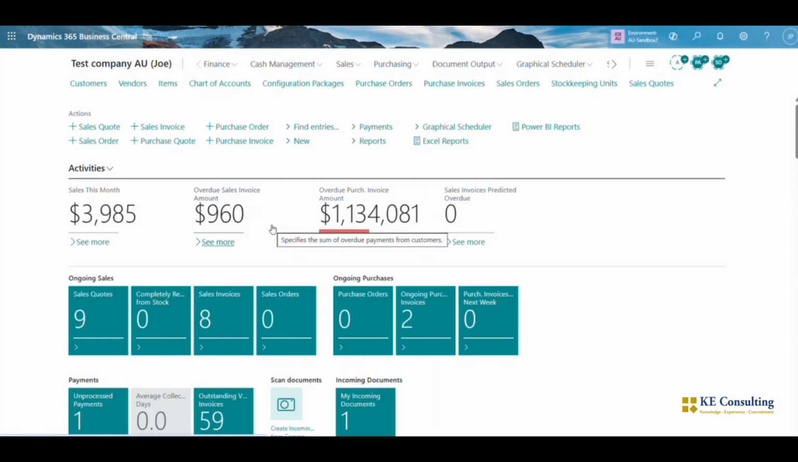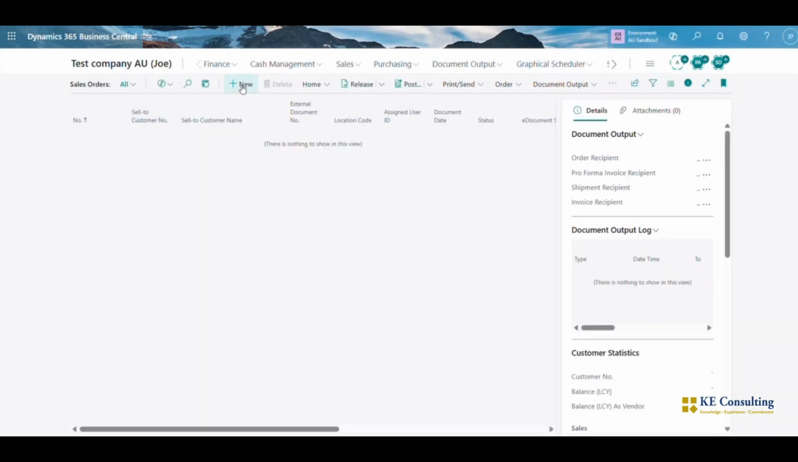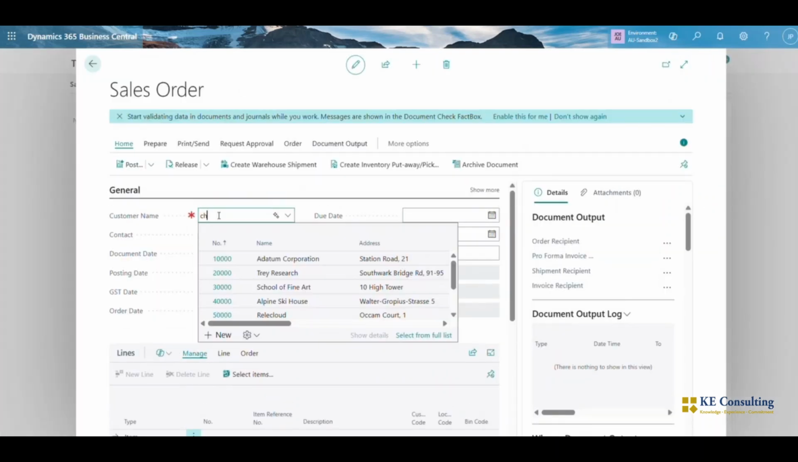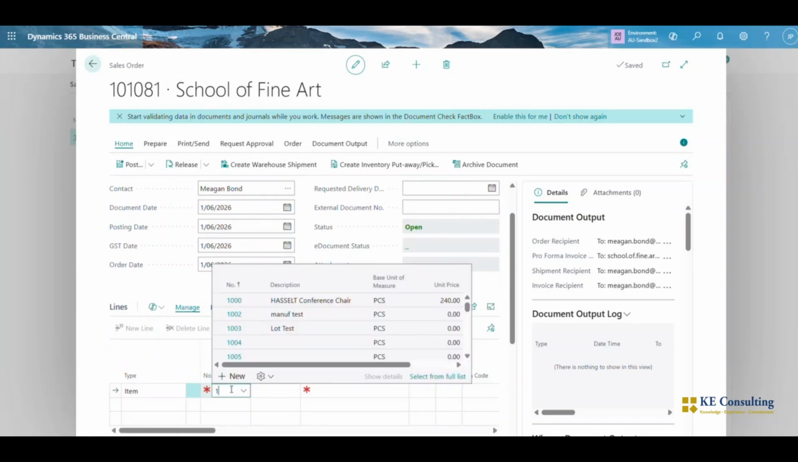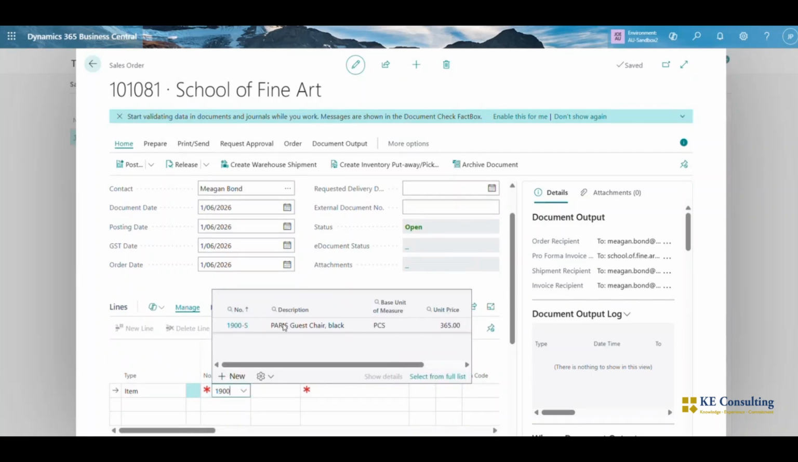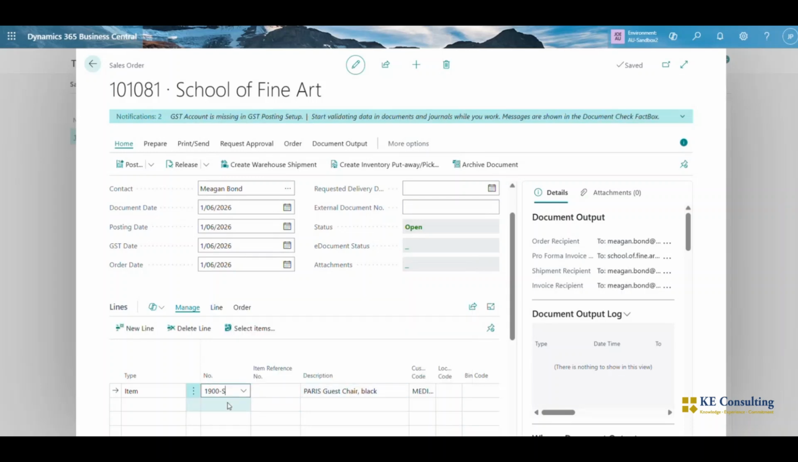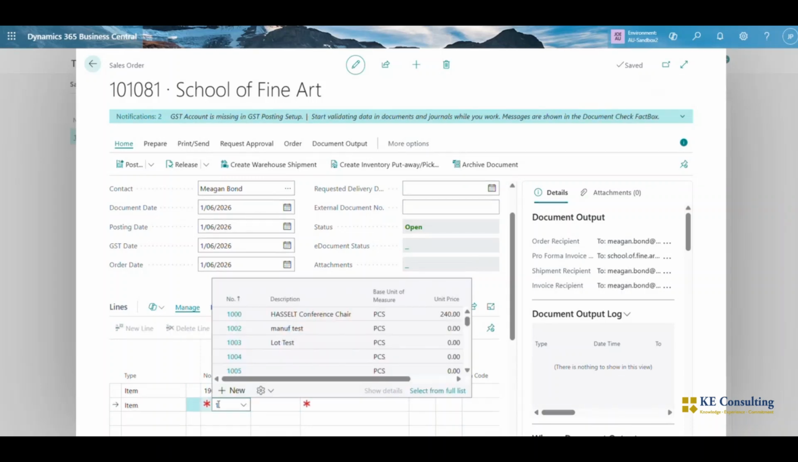So now let's imagine we're selling some items. So I'm going to create a sales order. So let's go into sales orders. We'll press new. And we'll pick a customer. Let's go with this. And then again, in our lines, let's enter 1900 item. We want that. And below it, we're going to have 1908.